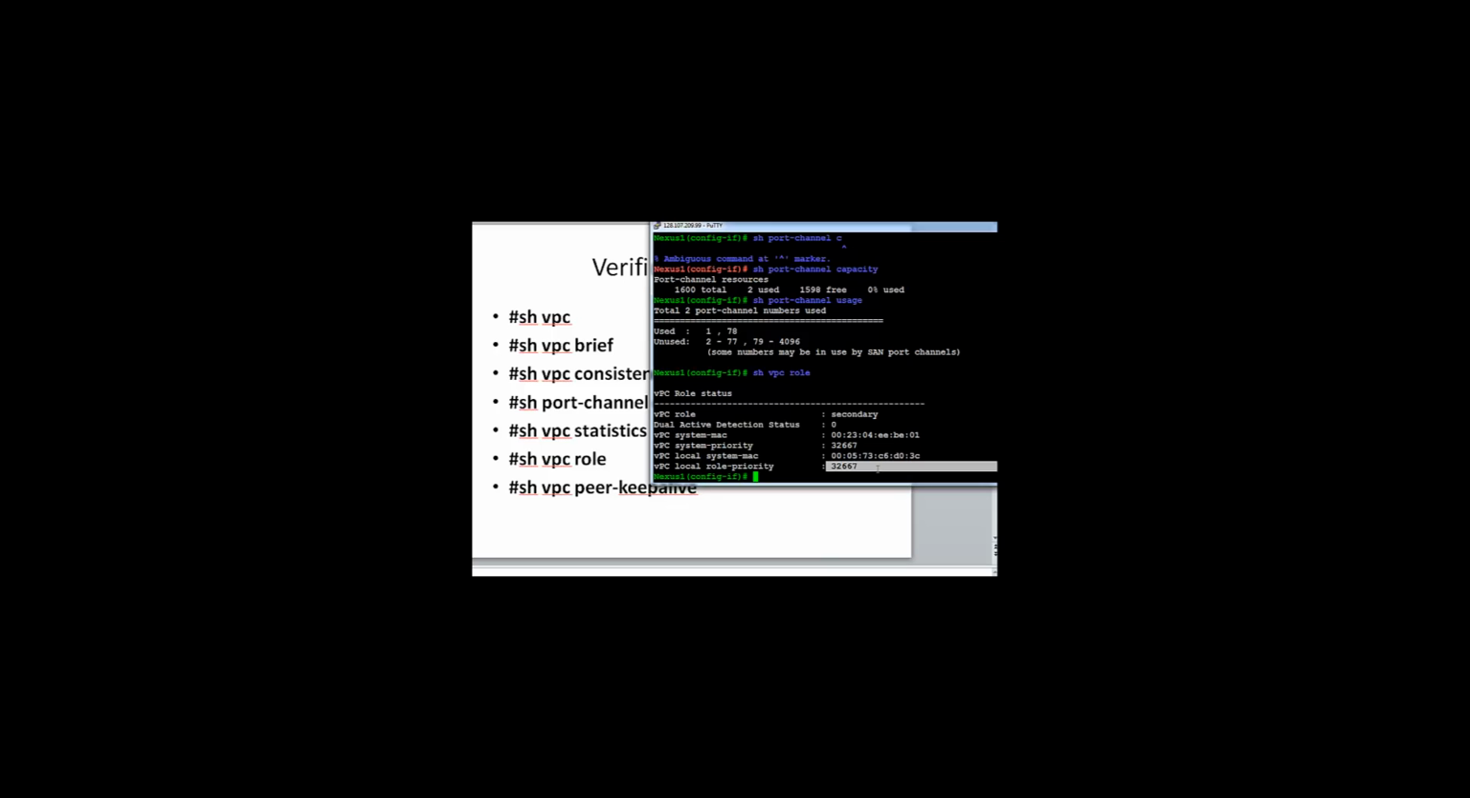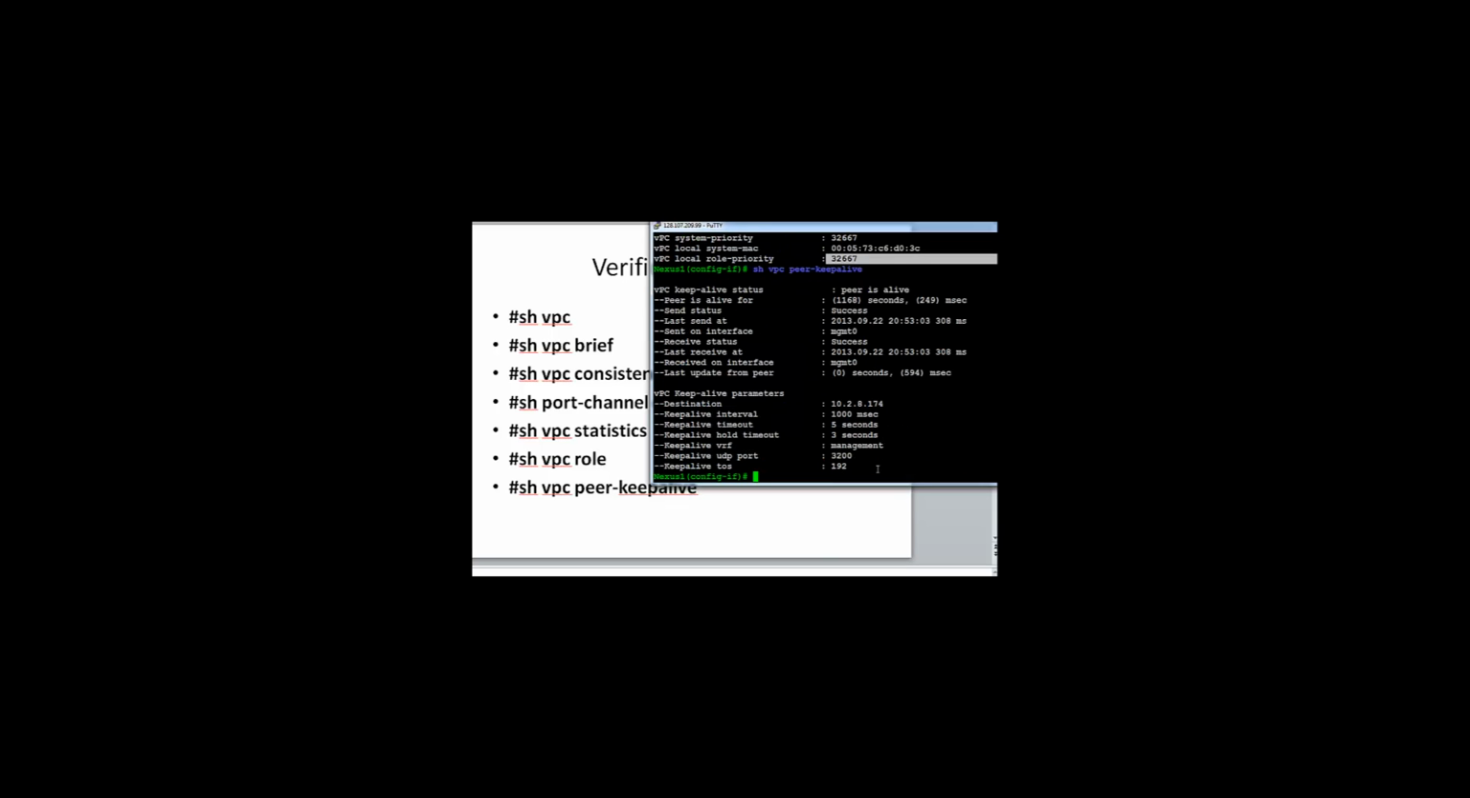And as I showed you guys before, show VPC peer keep alive, which shows that my peer keep alive, my layer 3 ping between the 2 different devices, is alive and okay.